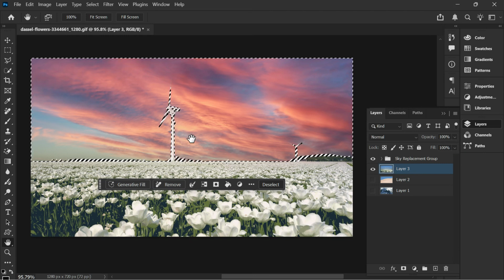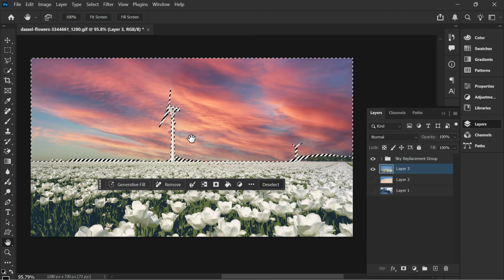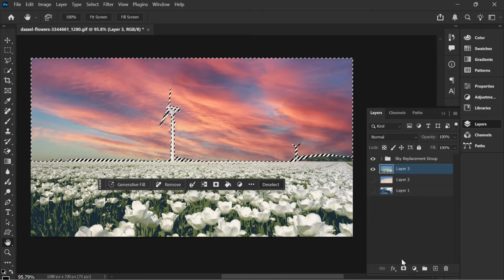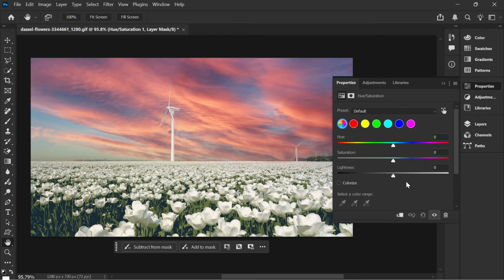Once the sky is selected, the next step is to boost the color intensity. Go to the Adjustments panel and create a Hue and Saturation adjustment layer. Because the sky was already selected, Photoshop will automatically apply the adjustment only to the sky area using a mask.